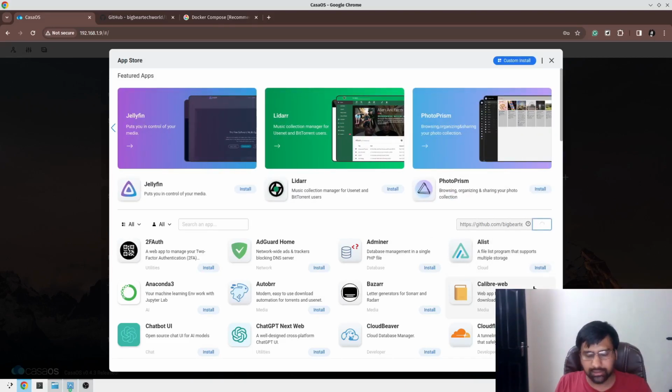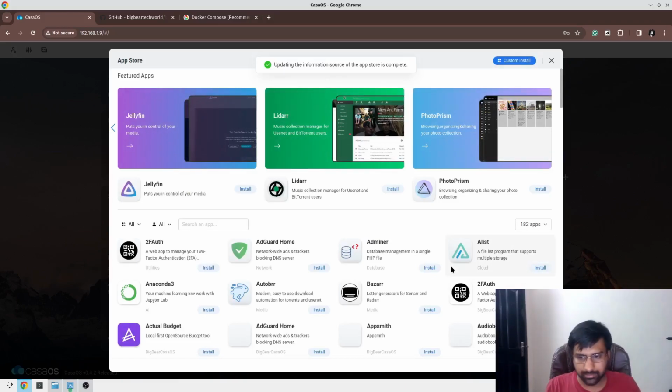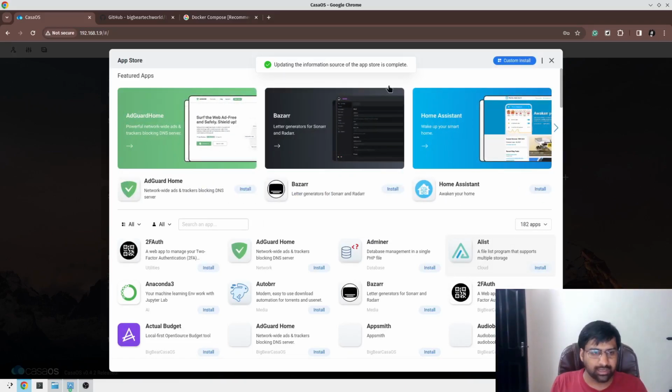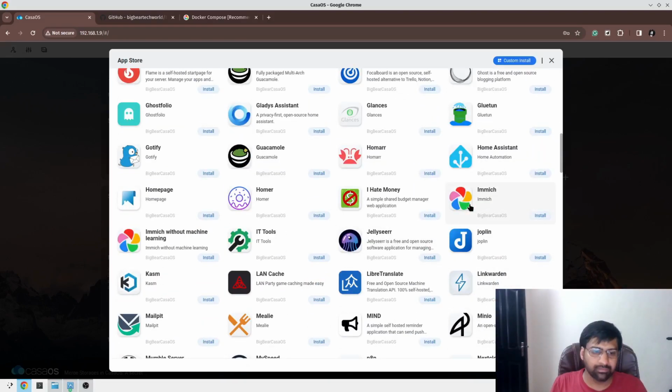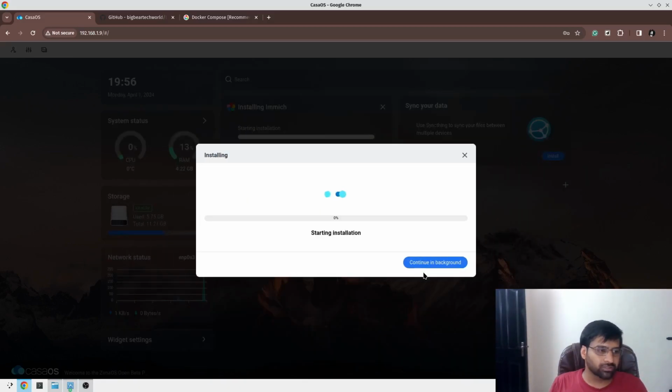As you add this link, all the apps provided by the BigBear CasaOS app store will be available in your CasaOS. Over here, if you see, there are two versions of Immich, Immich without machine learning and Immich with machine learning. We will install Immich with machine learning. As I mentioned in my previous videos as well, why I like CasaOS is it saves a lot of time by removing all the mundane tasks that I have to do. We'll have to wait a little for it to install and download all the Docker containers.